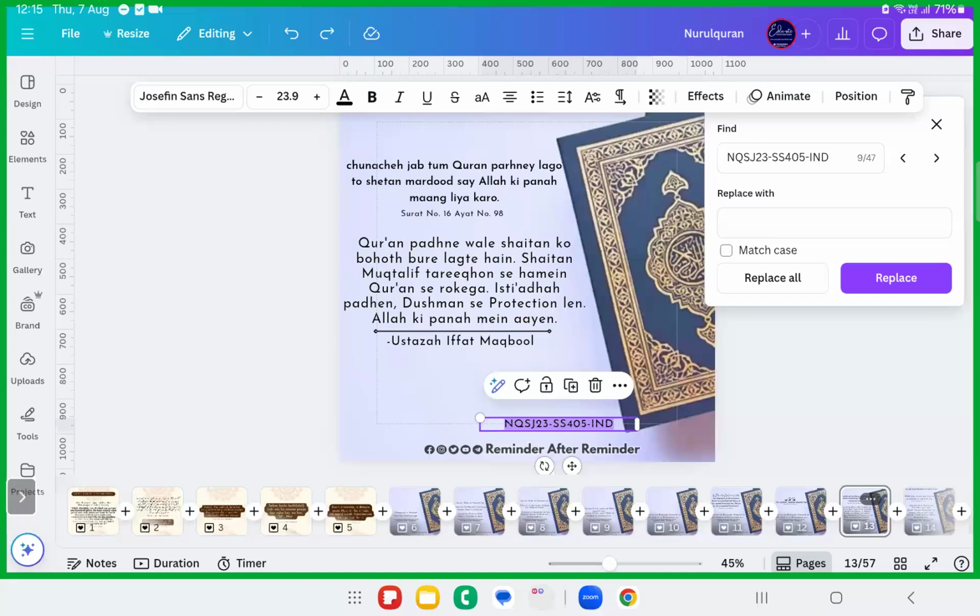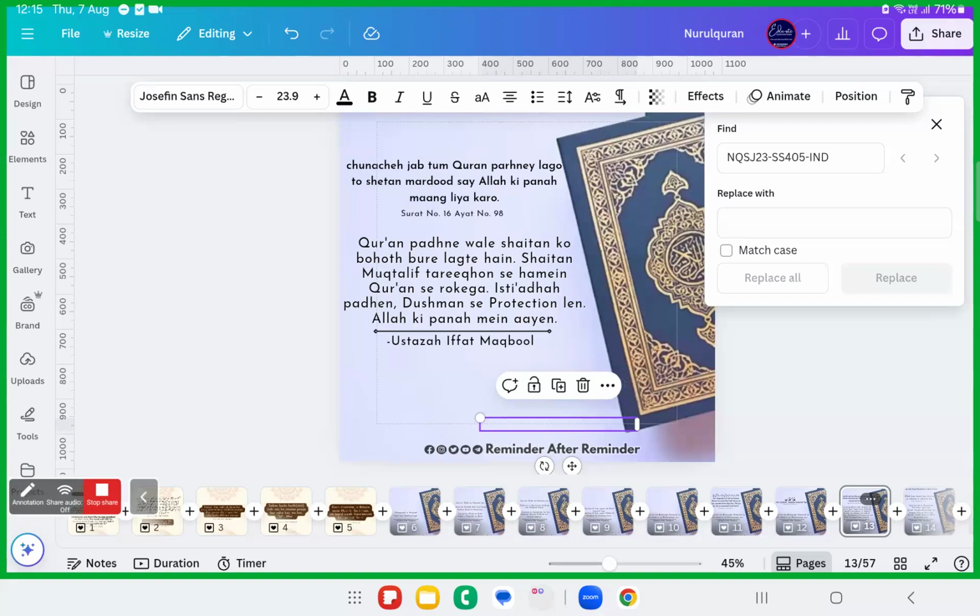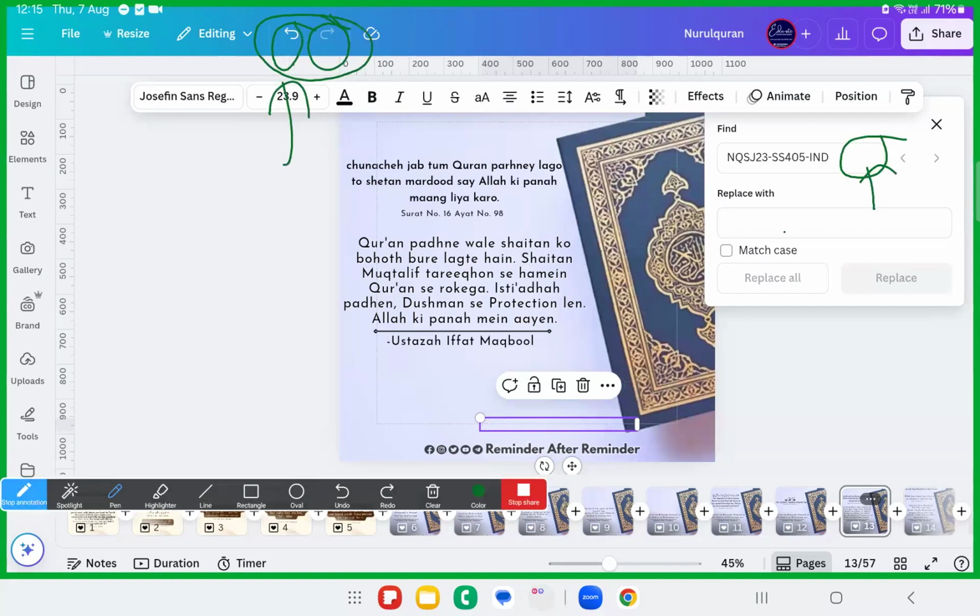Got it? Yes or no? Redo: if you want to remove it again, you just have to click on the right side, redo. It will be gone again. Undo and redo, there are two things. Have you all seen it? It's on the top. Alhamdulillah, hopefully you all have understood it.